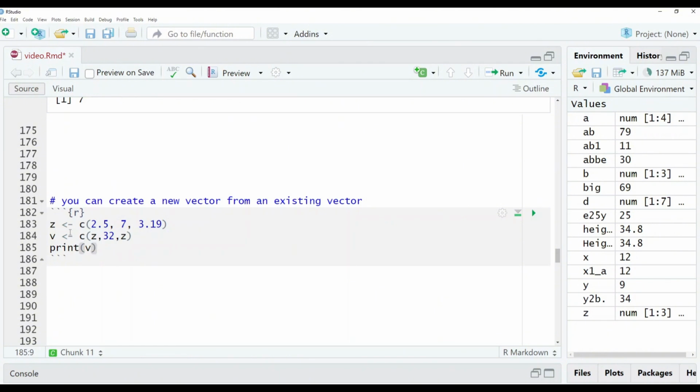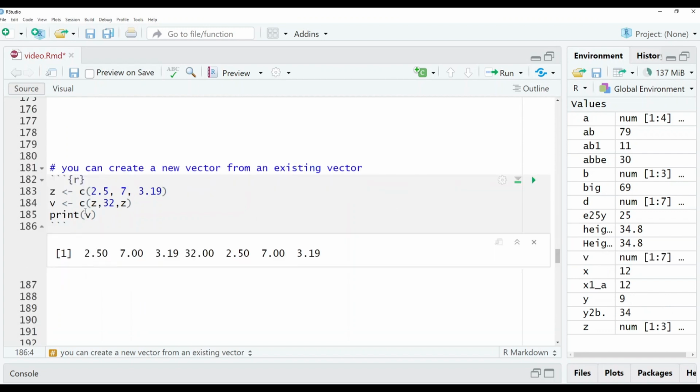So before we even run this chunk, let's just try to get what the result will be like. That means it will combine all these elements: 2.5, 7, 3.19, then 32, and again 2.5, 7, 3.19. So let's print it and see what we have exactly. So we have 2.5, 7, 3.19, then we have 32, then we have 2.5, 7 and 3.19.